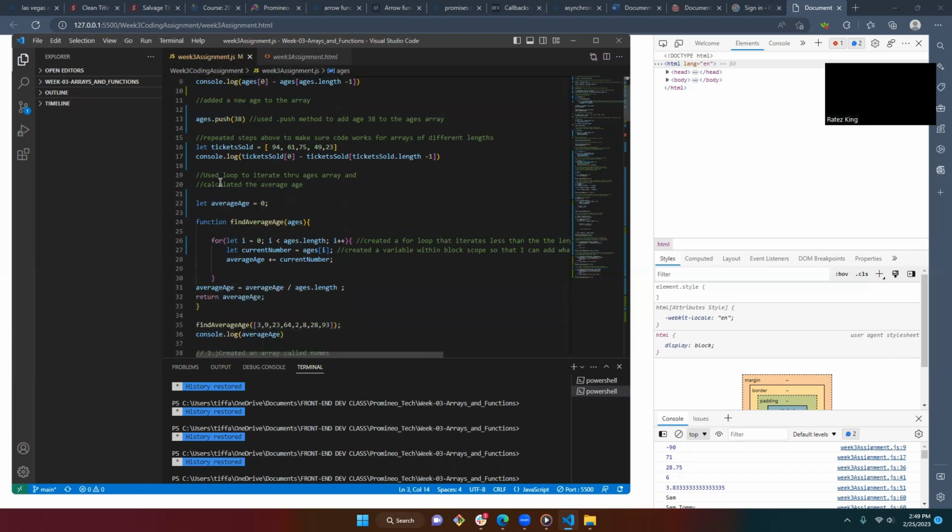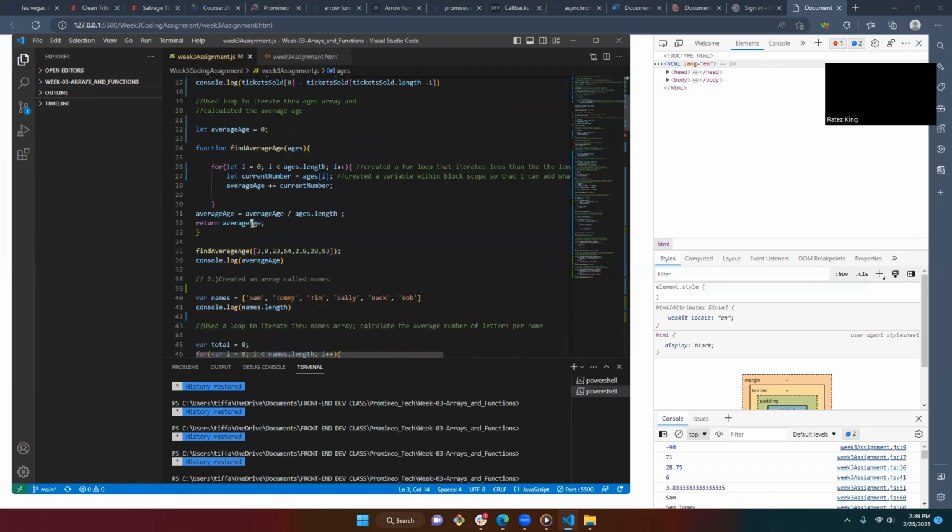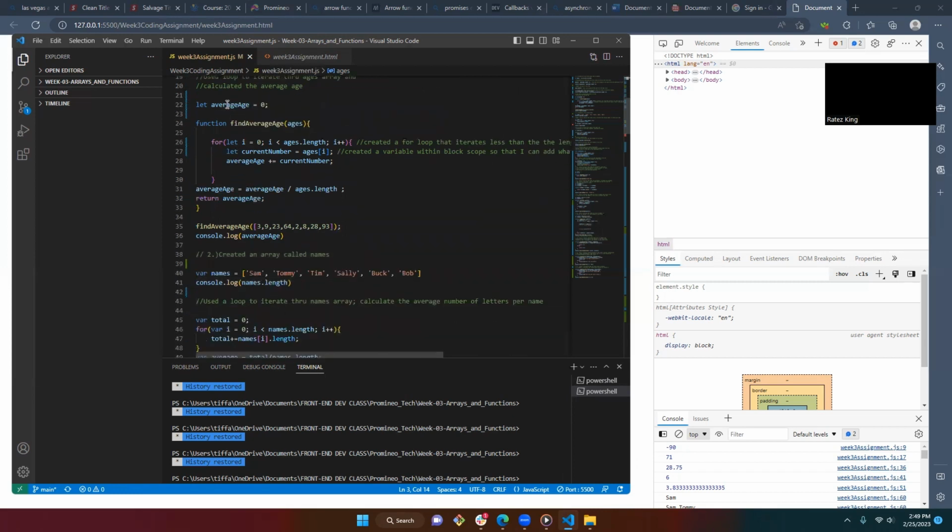Then I was asked to use a loop to iterate through the ages array and calculate the average age. So here I declared the average age variable and set it equal to 0 because I'm going to be using that later on. Here I created a function, named it find average age, and I input the ages array here as a parameter.